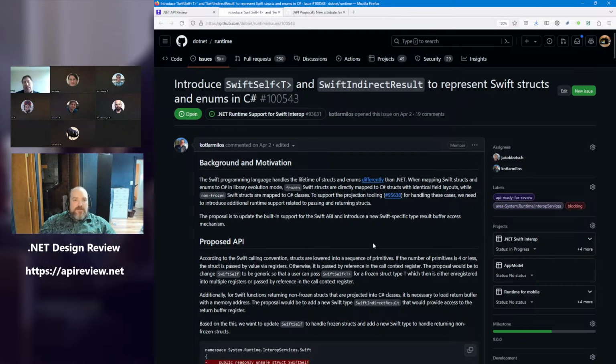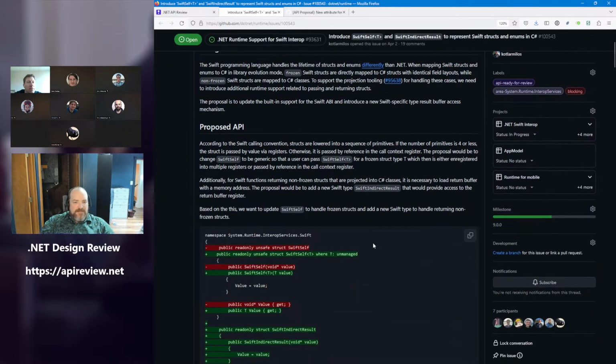All right, includes SwiftSelf and SwiftIndirectResult to represent Swift structs and enums in C#, 100543. So I can represent this one.